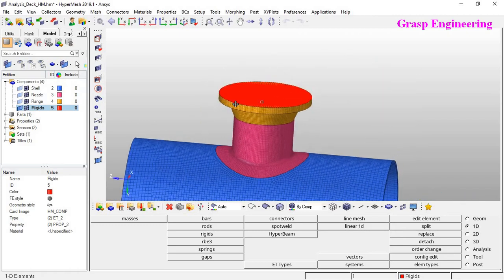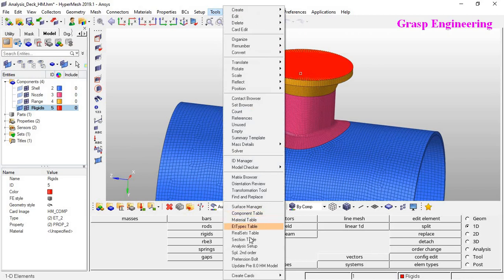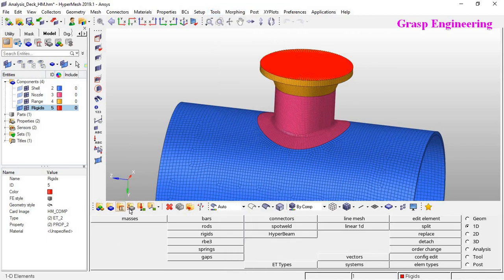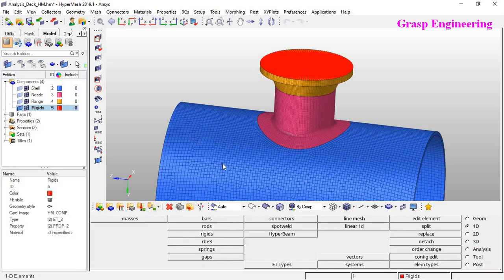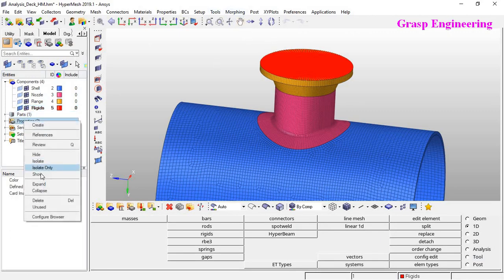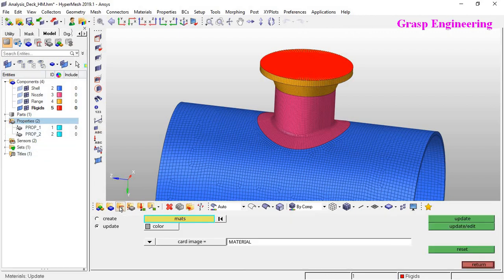create the materials. So either you can create from here, element type, or you can use this respective deck to create the properties. Like here you can define the card image, and likewise you can create the properties. Now once you create here, you will find that, expand, that two properties are created. Okay, now let's create the material property.